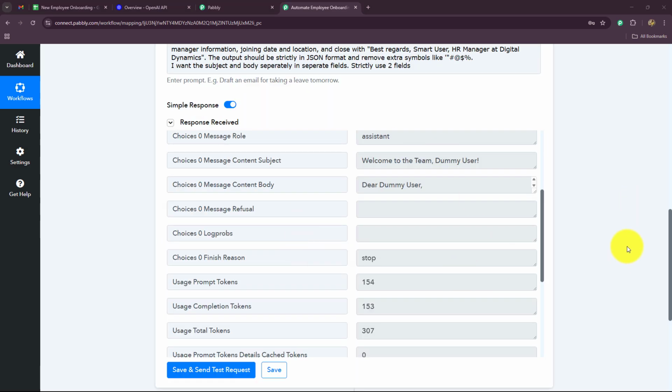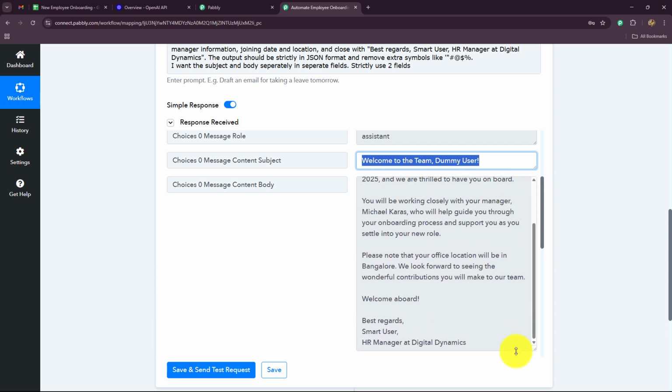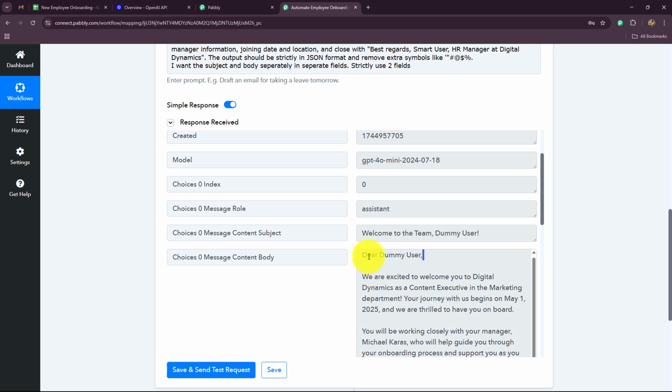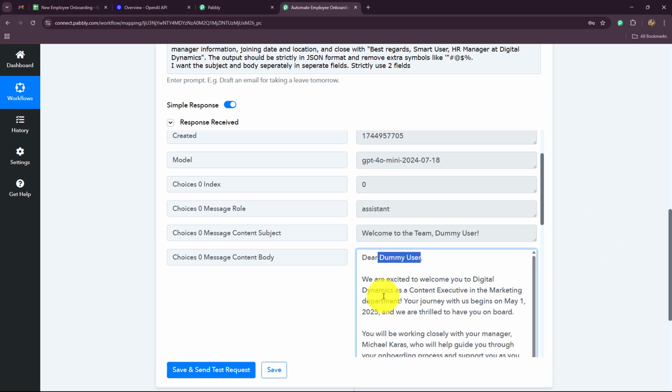Here we have received the response, which is providing us the subject as well as a body. In the subject, we have "Welcome to the team, dummy user," and here we have the body. The body is strictly as we have instructed. Here we have the name of the candidate, "Dear dummy user, we are excited to welcome you to Digital Dynamics as a content executive," the role of the candidate in the marketing department. "Your journey with us begins on May 1, 2025, and we are thrilled to have you on board."